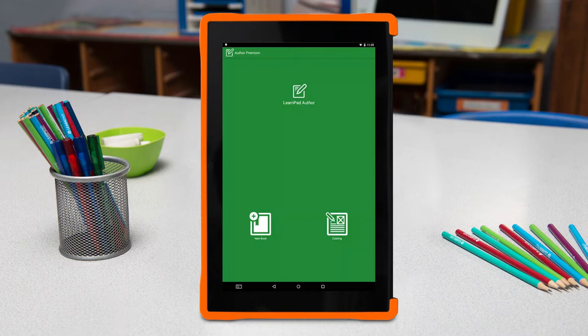Author Premium is a more fully featured version of our simple author ebook creation app that allows students and teachers to make their own ebooks. Author Premium allows you to create a variety of different book types and to add videos and narration to your book.